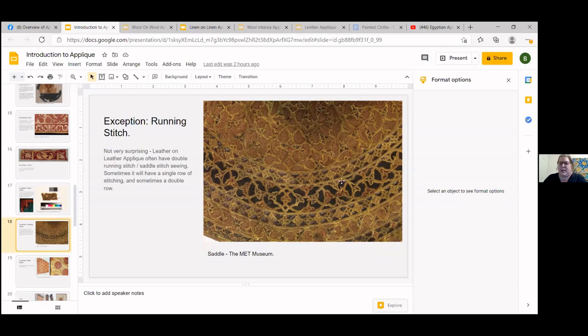double row of running stitch. So you'll often have a single row where it's thinner and then a double row following the shape of thicker parts. So with leather, we do get the running stitch as well. I haven't seen a running stitch or a double running stitch or anything like that for anything but leather.